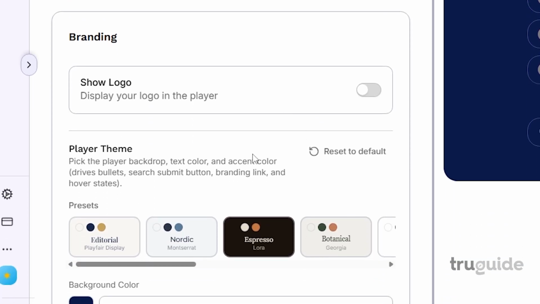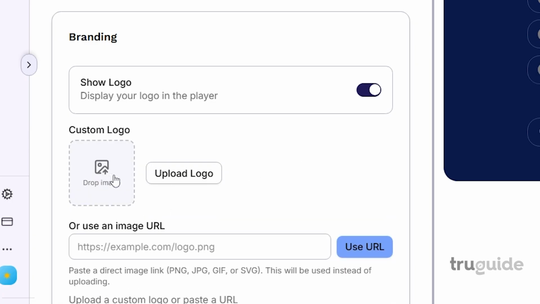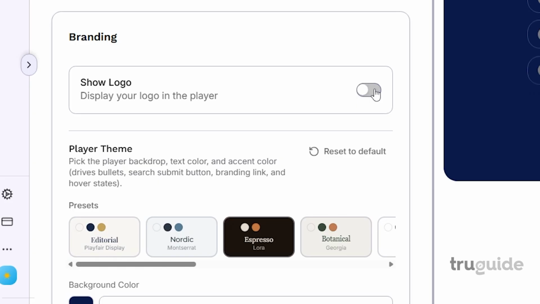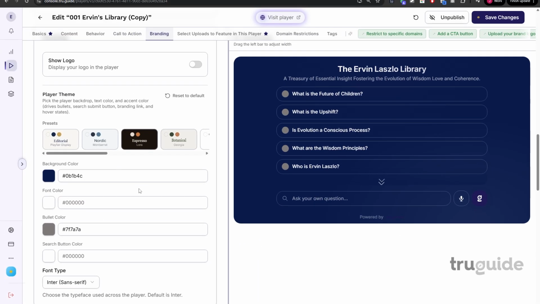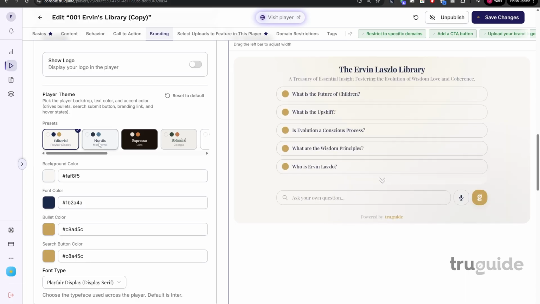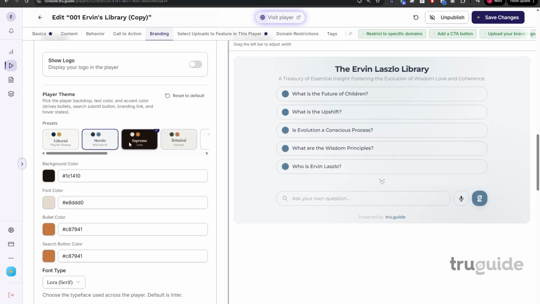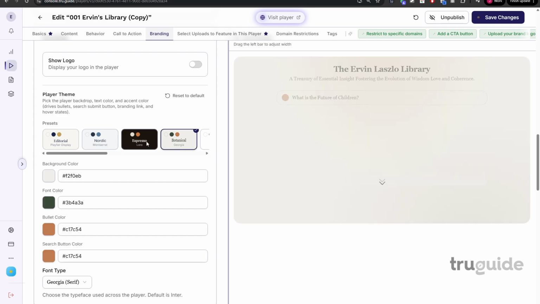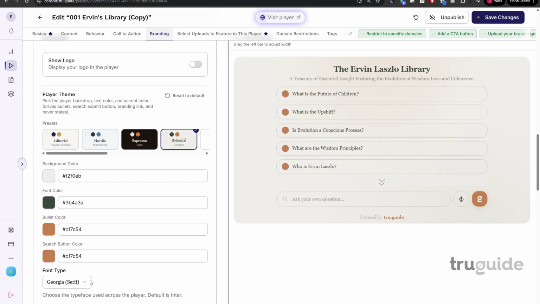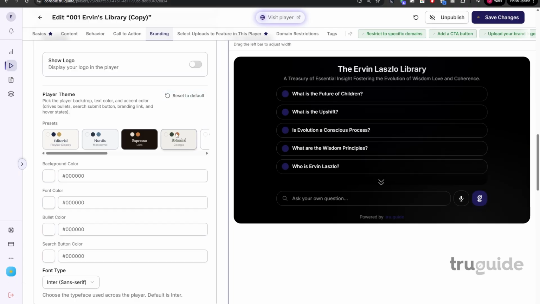Then we have branding. Here we can put a logo. We can drop in and upload a logo. We also have lots of different color options. We can pick through here, and this will actually change the colors. You'll also notice it'll change the fonts. So this is where you can set the look and feel of the fonts and the colors to more closely match your style. Or you can always reset it back to the default.